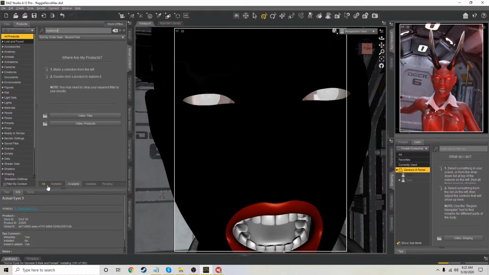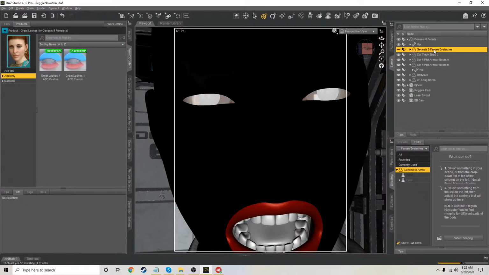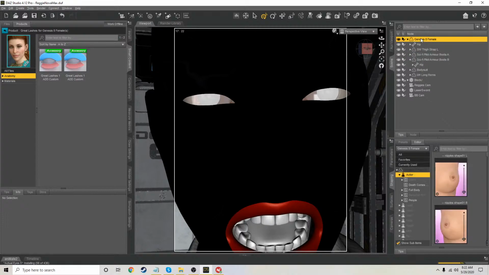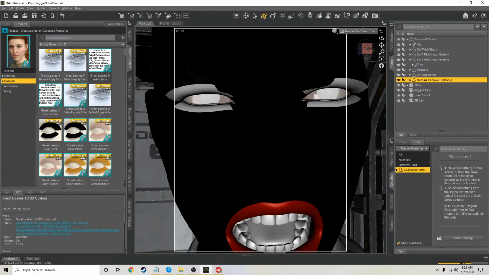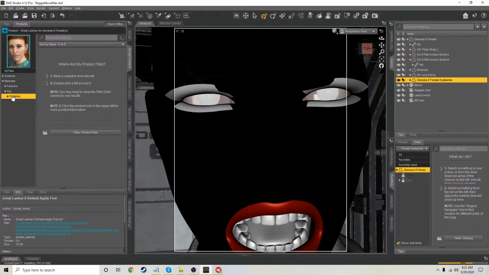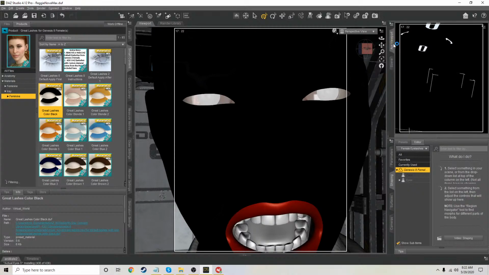Come on, there's definitely a product that I've recently used with eyebrows. Let's just see about lashes. There we go. So we'll dispense with her default eyelashes, just like that. And then we'll give her these. Then we'll customize the materials. Let's go with that. That should help.